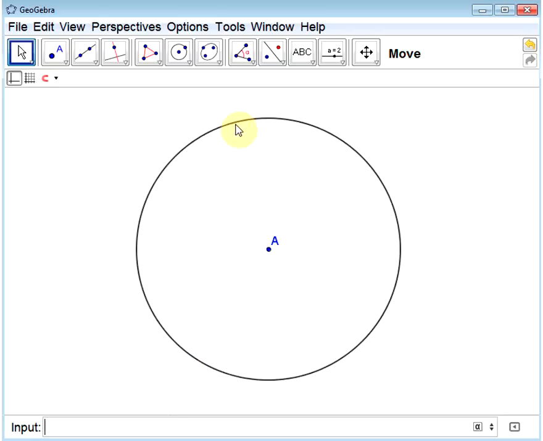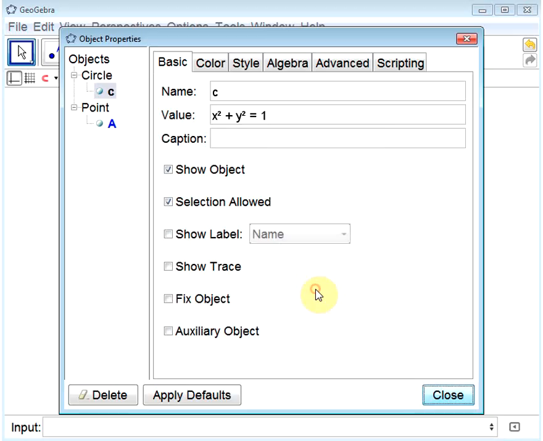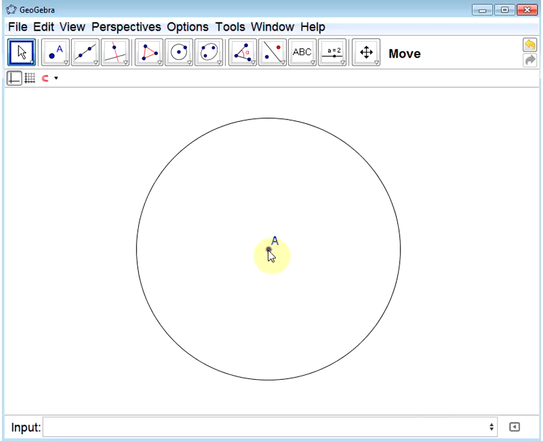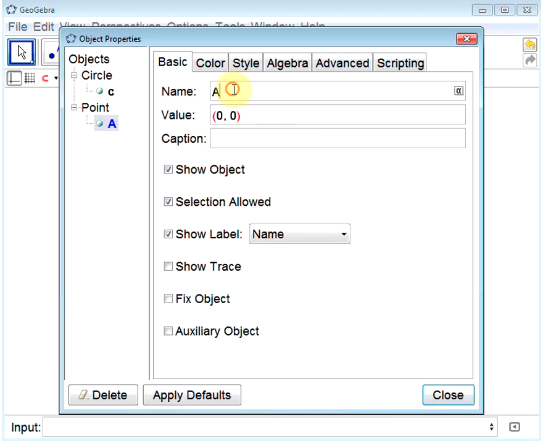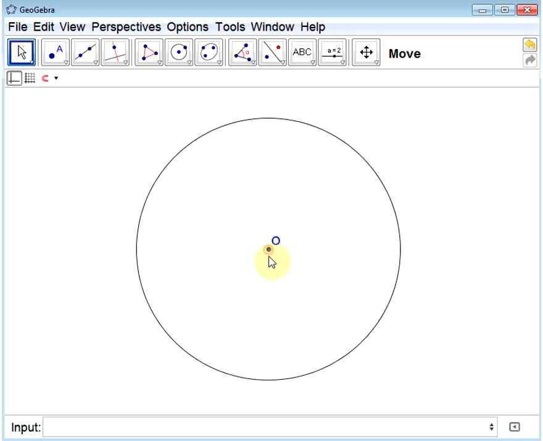Now I don't want the locations of either of these to move accidentally. So if I right-click on an object and go to Object Properties, there's an option for fixing the object. If I click that, it becomes immovable. Similarly, for the center point, I'll right-click, go to Object Properties. I'll also rename the point O for Origin, and click on Fix Object. Now I cannot accidentally click and drag these.